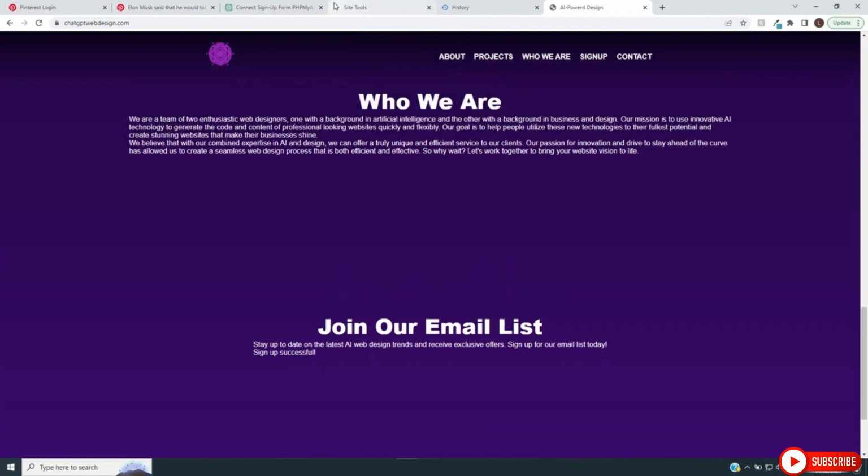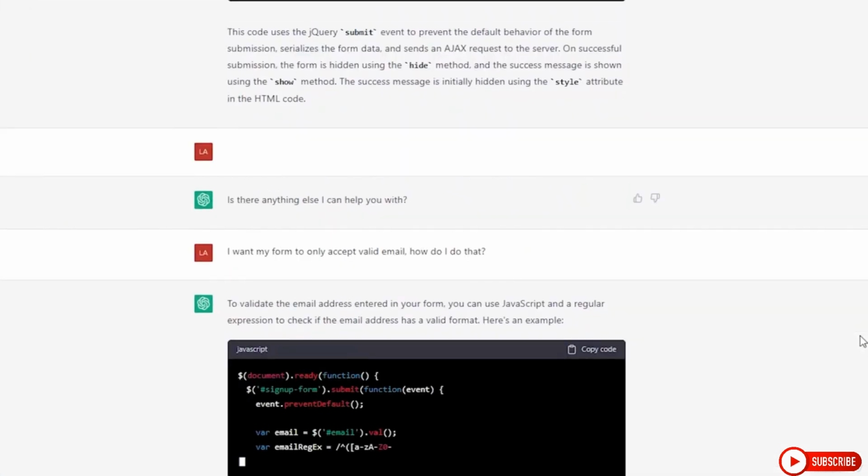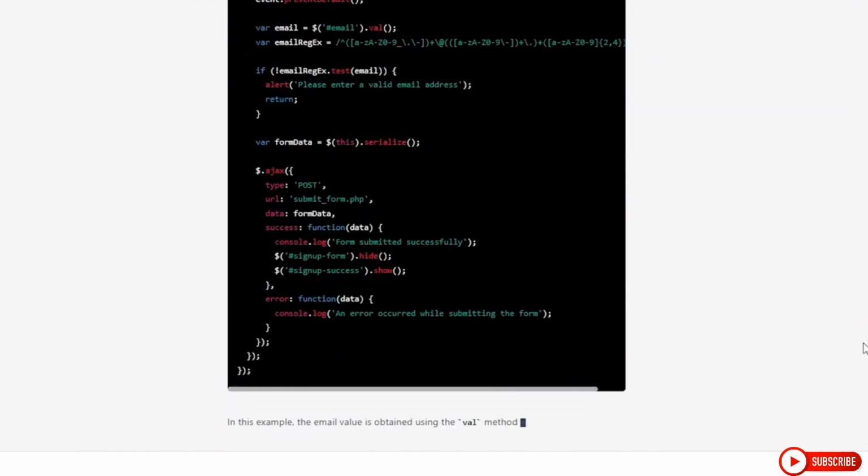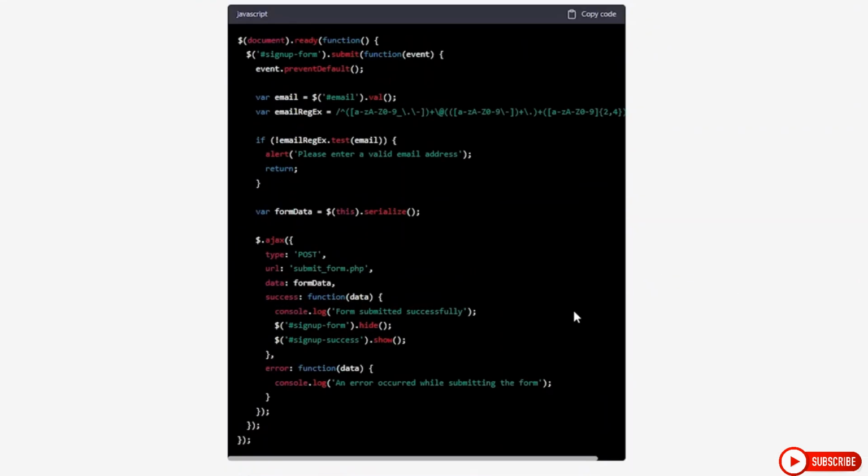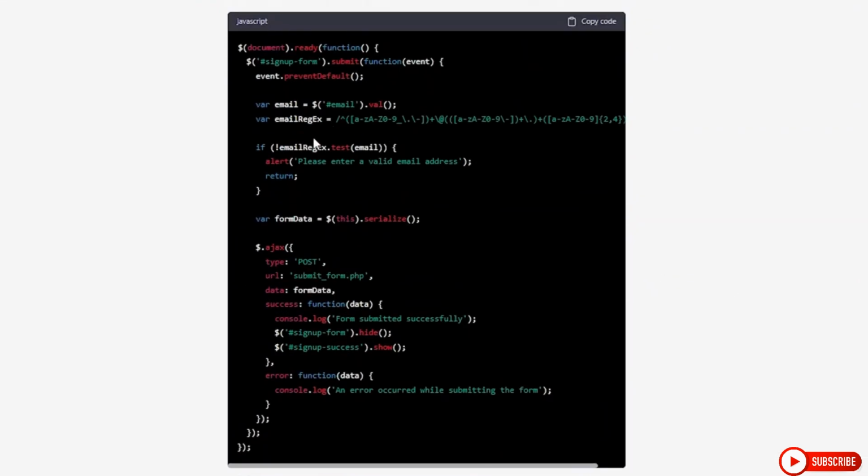So let's go to ChatGPT and I'm going to type, I want my form to only accept valid emails. How do I do that? And let's hit enter. Awesome, so right here, it changed the JavaScript code a little bit, and before submitting the form using the PHP, it is first going to check if the email is valid, which is exactly what we want.